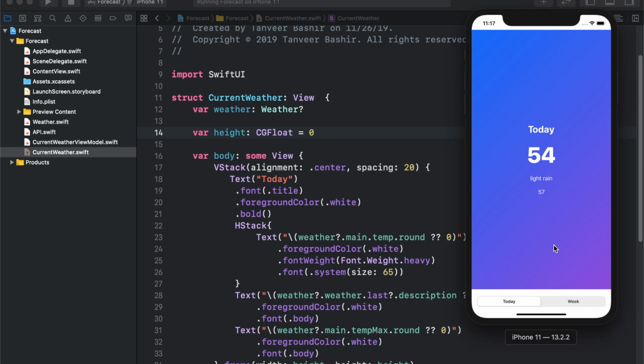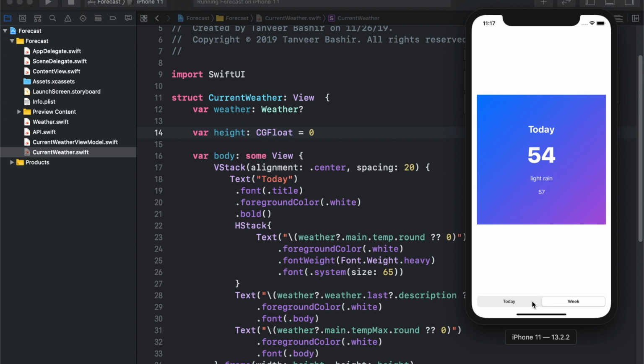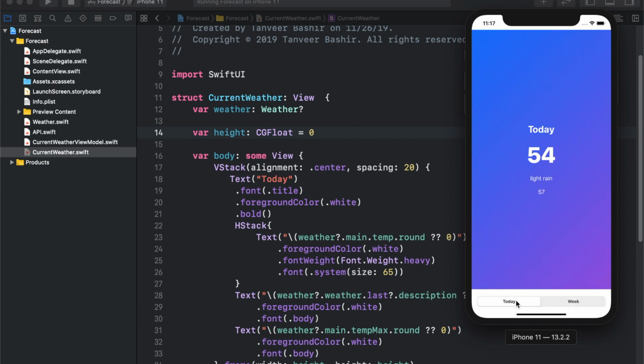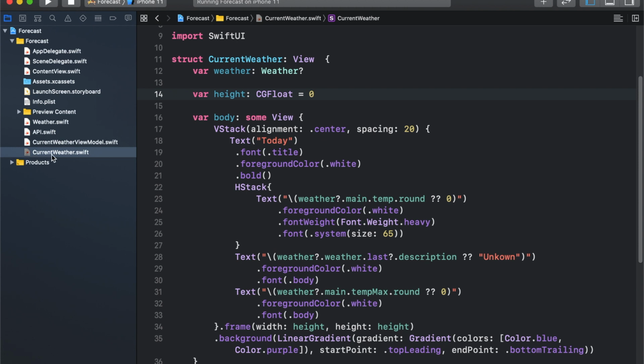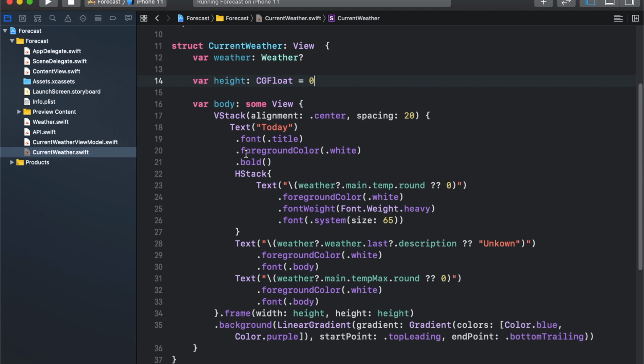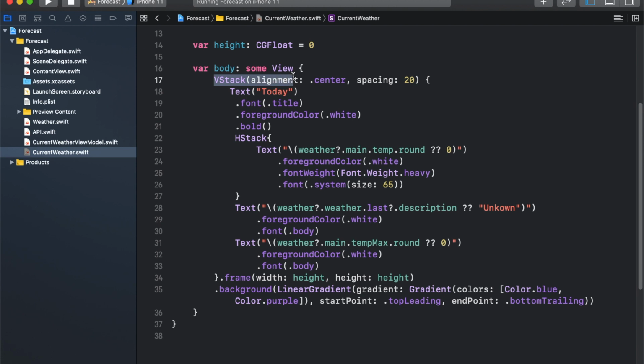So in this part I actually went ahead and did a lot of the work. As you can see, the app is doing the animation. I created this file ahead of time. It's called Current Weather. It's just a simple struct view file with a couple of properties in it. Vertical stack with the center, and then 20 spacing.